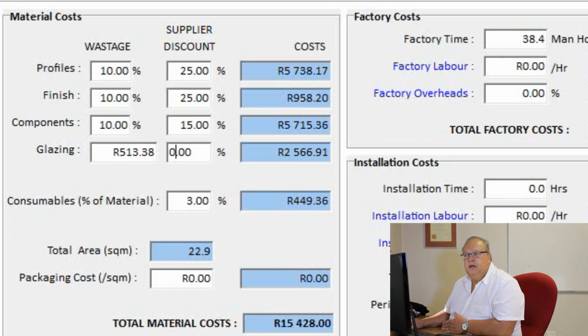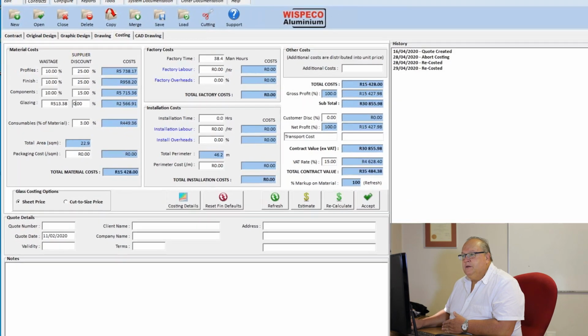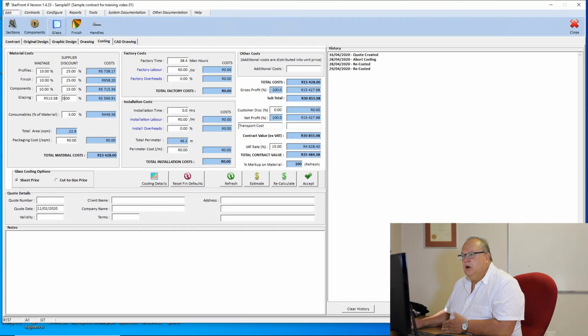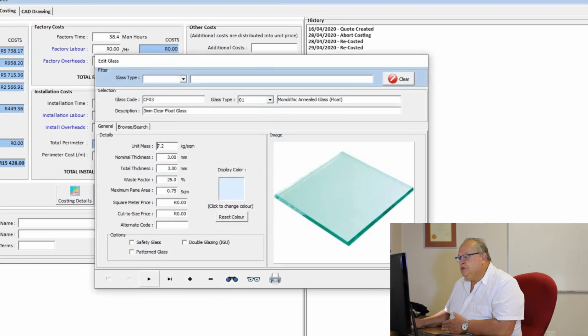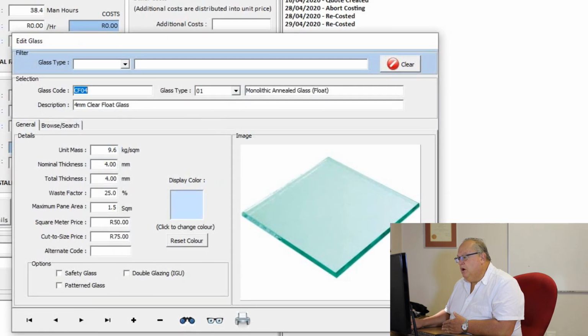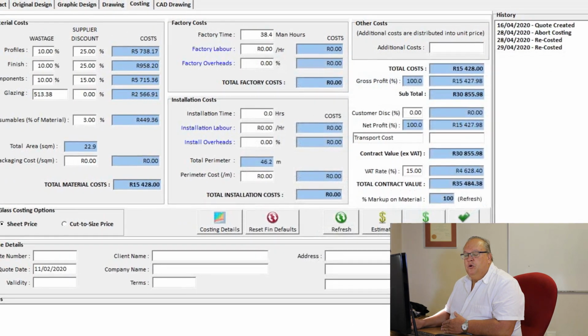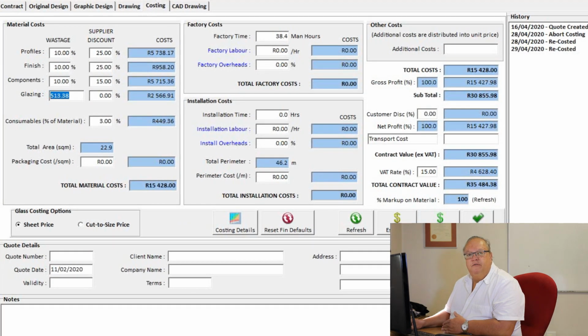wastage on the glazing. And that is because if I simply go back and say edit my glass, for each type of glass, so if we go to formal glass, we can specify a wastage factor for that type of glass. So each type of glass can have a different wastage factor, which means then that your wastage is calculated as a rand value, not as a percentage value.